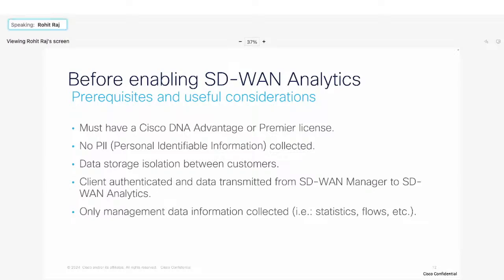And the answer is yes. As of now, you must at least have the Cisco DNA Advantage license. If you are using DNA Essentials, or a mix of SD-WAN DNA licenses such as DNA Advantage and Premier, you won't be able to enable or onboard SD-WAN analytics, because onboarding SD-WAN analytics does not support a mix and match of licenses. That means your entire fabric, your entire SD-WAN overlay, must be on either DNA Advantage or Premier, right?